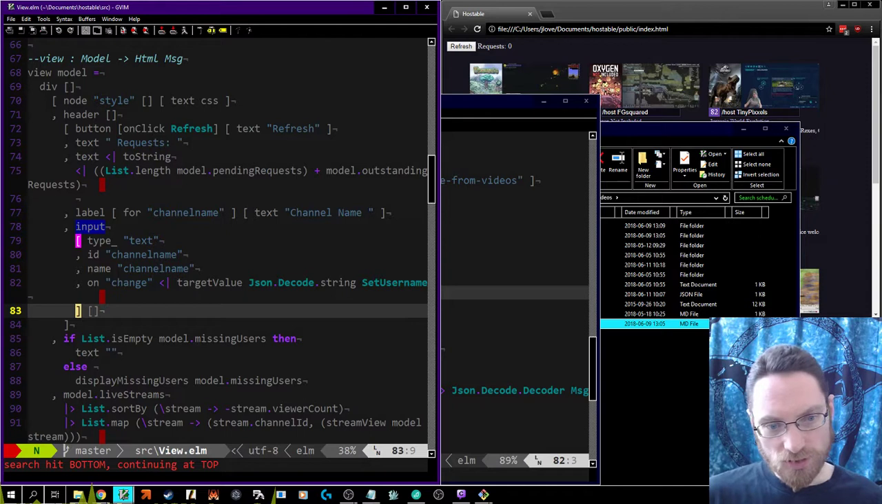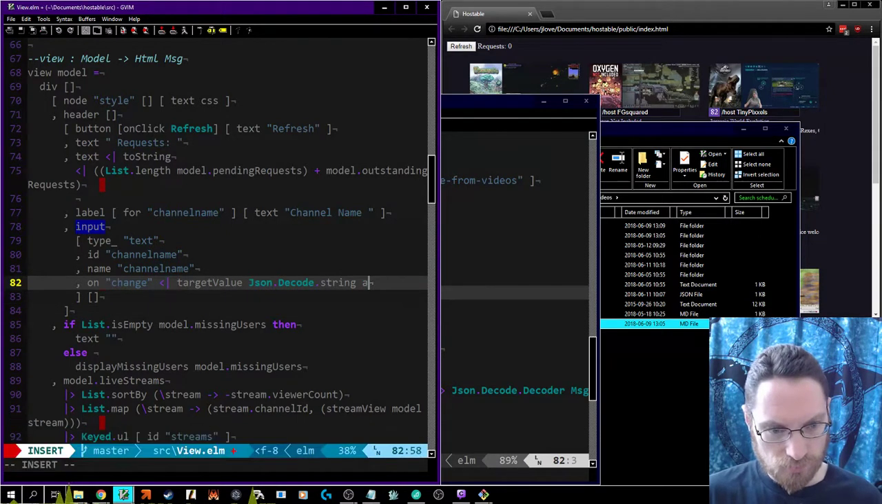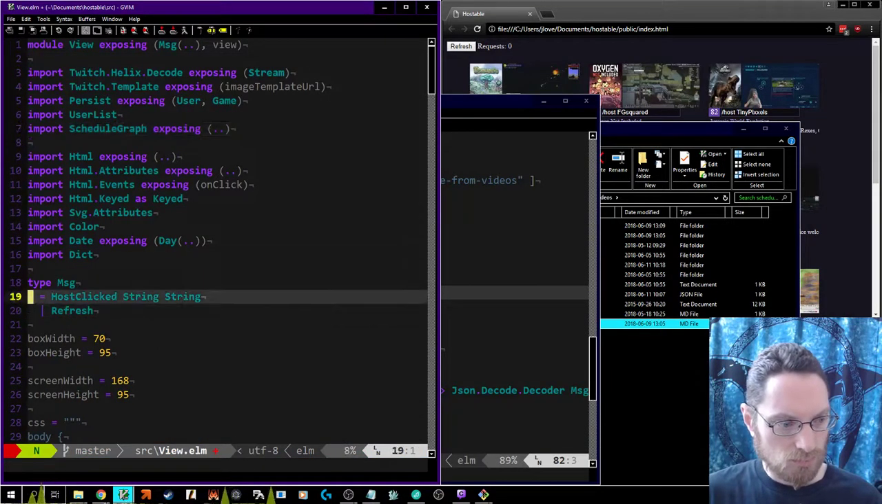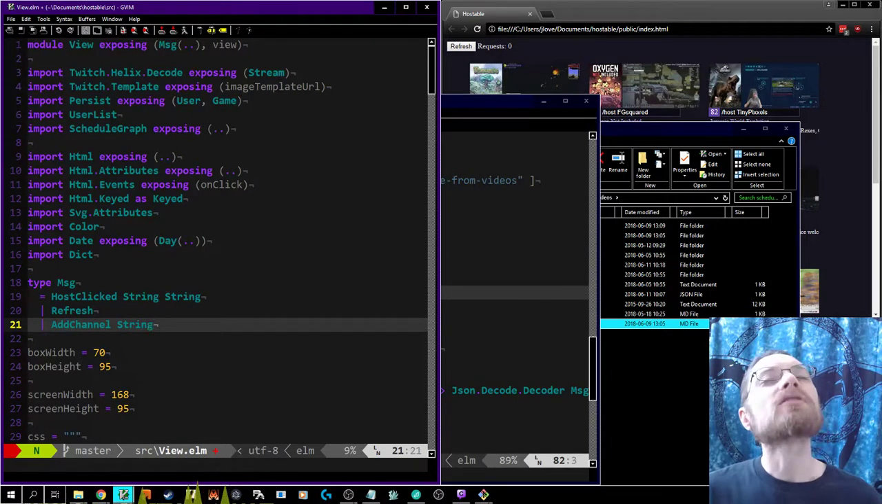And we're going to need, it's not set username. Add channel string. And yeah, I can see about some sort of partial search match later. I don't know if there's an API for that.